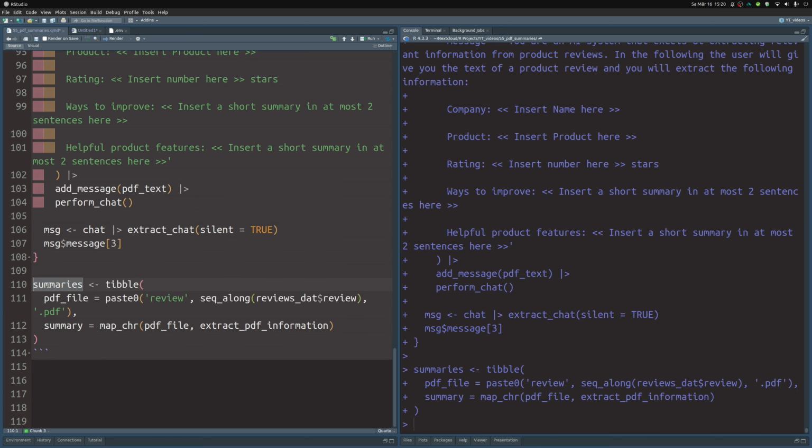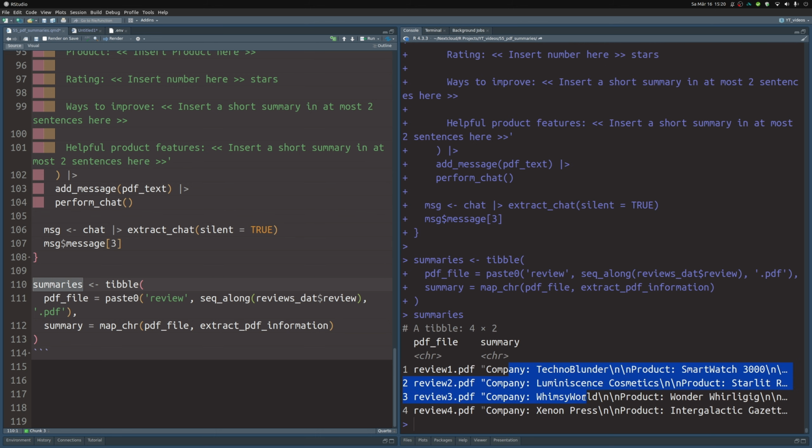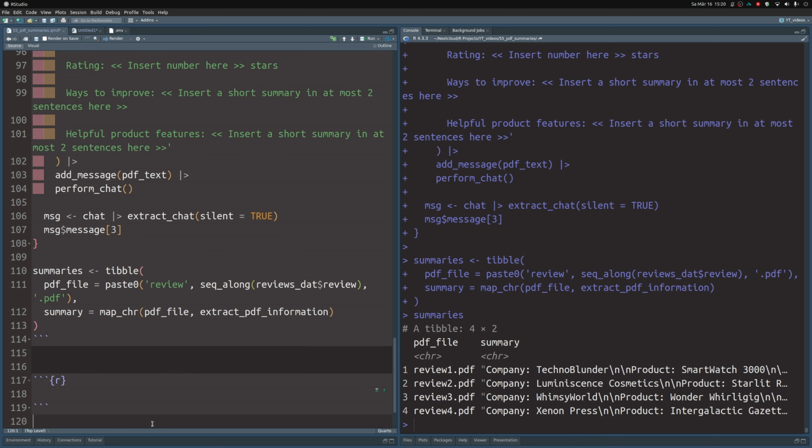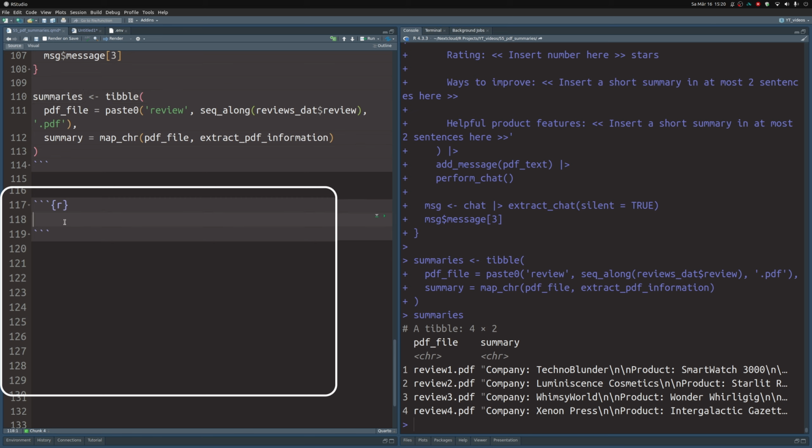Now everything finished. Let's check this data set, and we can see here that everything in the summary column is filled. So let's do a bit of data cleaning to see what we got in here. Let's make some room and then stick in our data set.